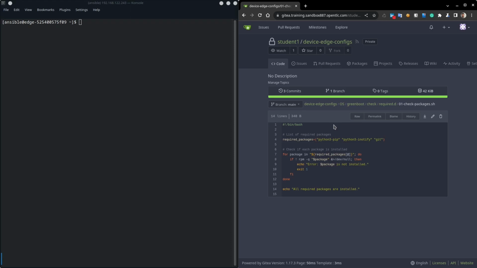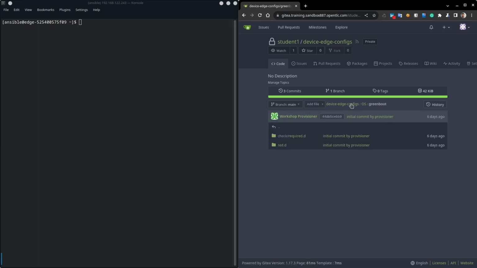You can also configure scripts that just send a warning message, so you don't roll back the system in that case. In addition, I also configured a script under the red directory that will be executed in case of failure. This script just sends a notification to Slack.